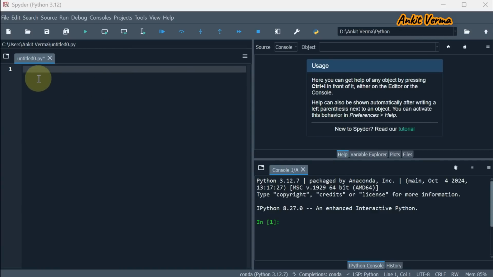Today we are going to make a program to calculate the sum of two numbers in Python using Spyder. So first of all, we are writing the comment by hash. Hash means it is for the comment. Program to calculate sum of two numbers.